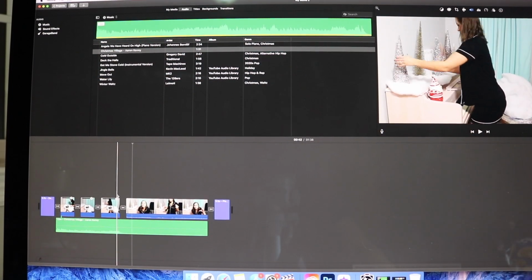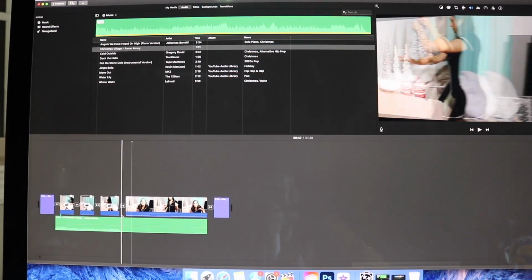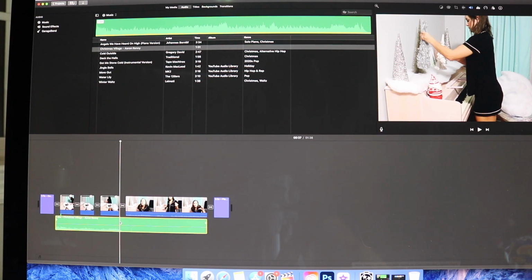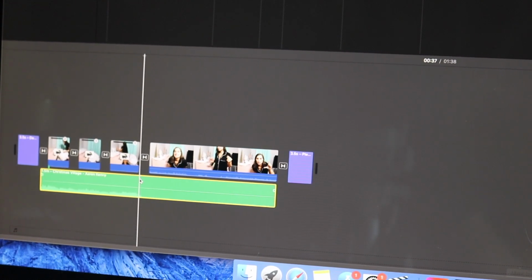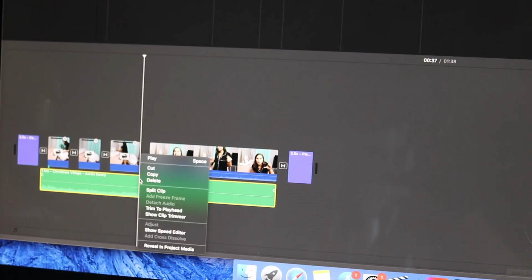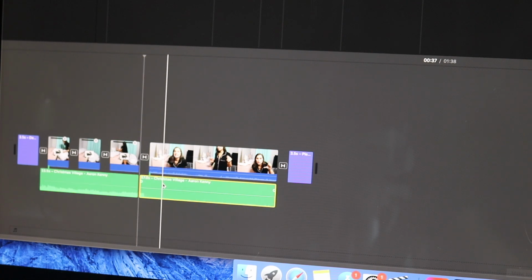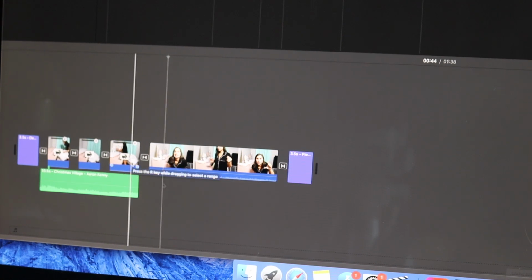And now if you want to just delete it, what you want to do is click where you want to split the clip. So I'm going to split it right before the transition. I'm going to right click, split clip, and then I'm just going to delete this. So you can just leave it like this, but I personally don't like that. And let me just let you hear what that sounds like.